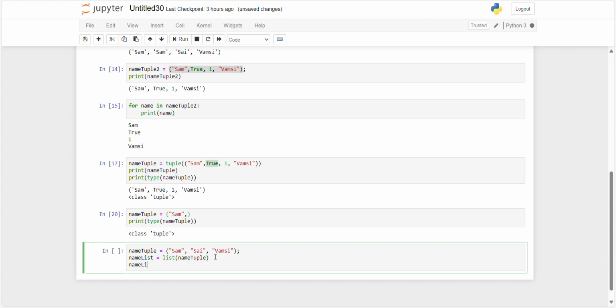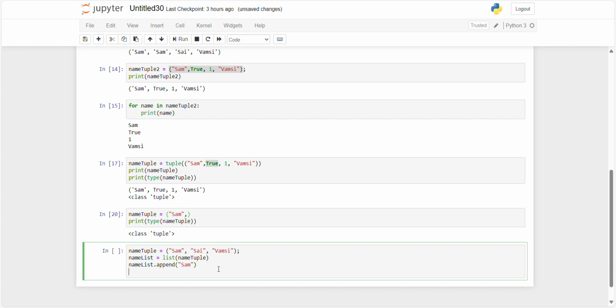Now name list dot add or append, whatever you can use to add the data. You have to use the append method. So see, I'm going to add one more name, Sam, inside it. And once you add the name, you can convert that list back into a tuple. How can you do that? Name tuple is equal to tuple, and inside it you can pass the name list. Vice versa, and print the tuple.